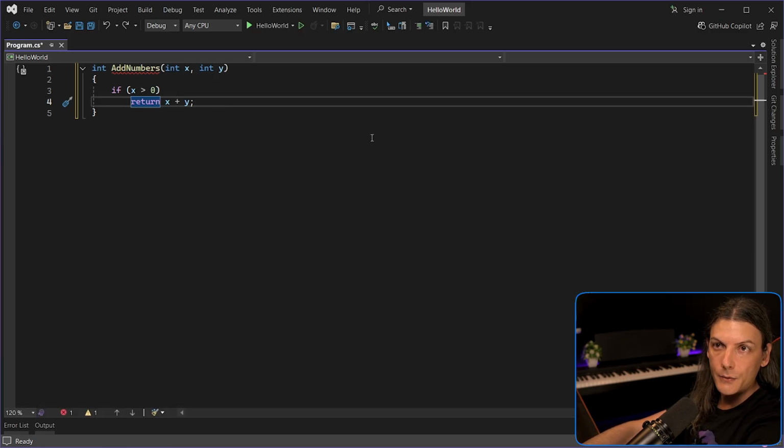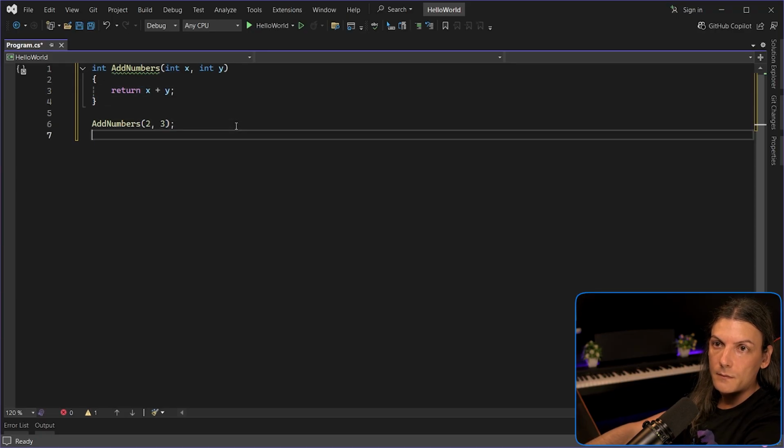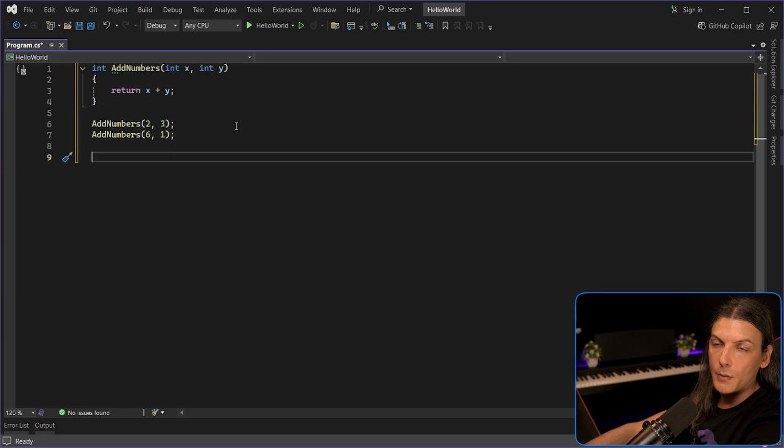Now that we have a method to add numbers, we can call it just like we call the writeGreeting one, except this one takes two parameters, x and y, both of type int. So we can assign it values like 2 and 3, 6 and 1, and so on. But if we call it like this, it's useless. Sure, we call it with values and it does return the sum of x and y, but as soon as this call is completed, the value is returned, we don't save it anywhere, so it's immediately discarded, it's lost.